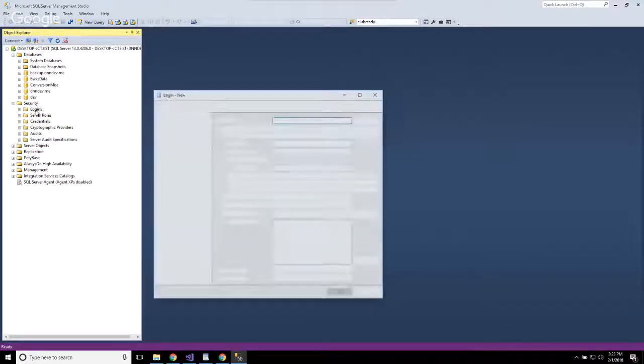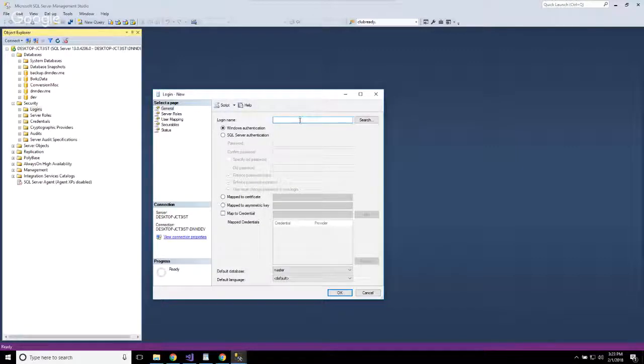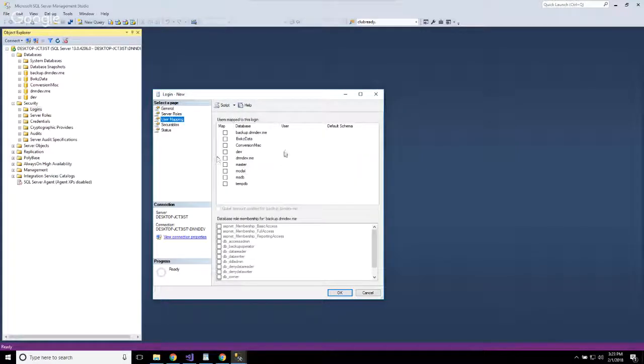I expanded the security node, right-click on the logins node, and I'm just going to create a user called Dev. I'm going to make that user a SQL authentication user and give it a password. I'm going to uncheck the enforce password policy option. This just makes it so it doesn't have constraints around character limits and expirations on the passwords. I'm going to choose the user mapping in order to assign that user, Dev, to the database, also known as Dev, and I'm going to make him the database owner.